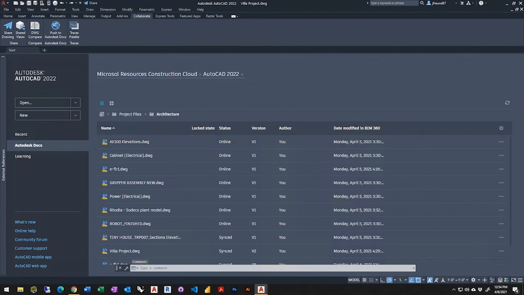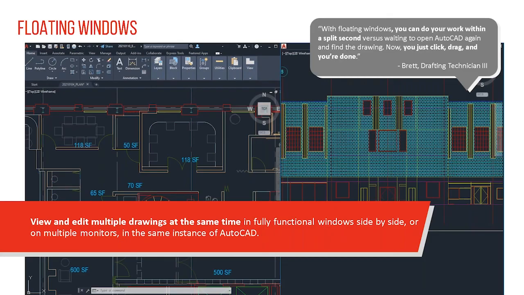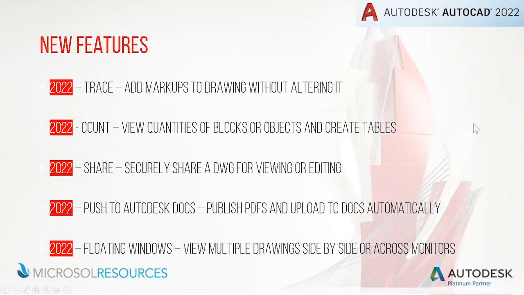So we've got floating windows. I think we covered all of these new features. Let me just go back to the presentation here. So it's just a quick review of these new features. You've got trace, where you can add markups to the drawing without altering it. And these markups are added either in the mobile or web version of AutoCAD. There is count, where you can view quantities of the blocks or any sort of object within your DWG, and then you can create schedules, tables that are live linked to those quantities.